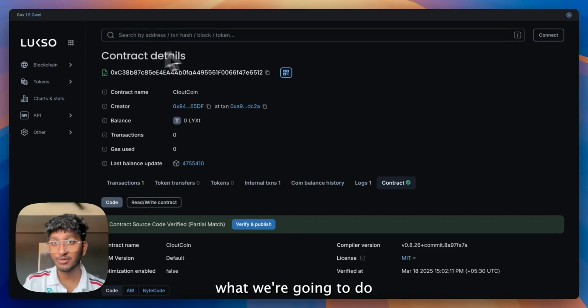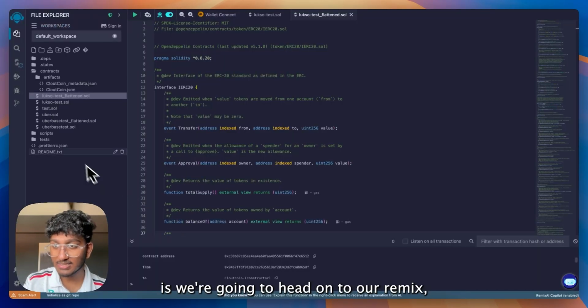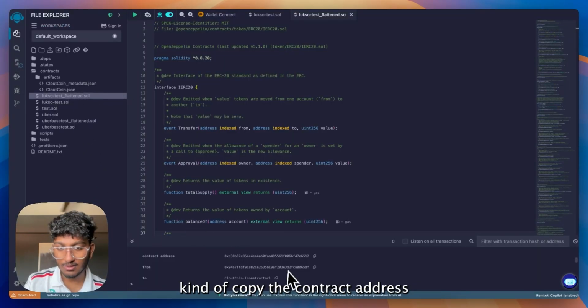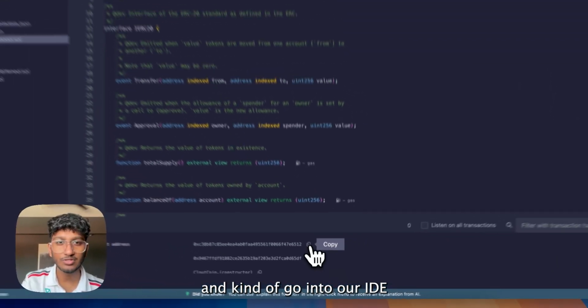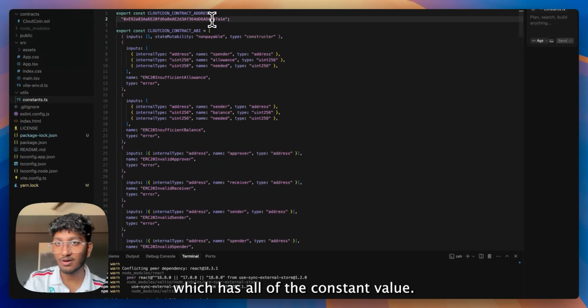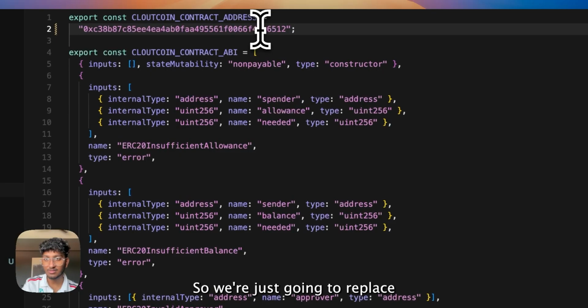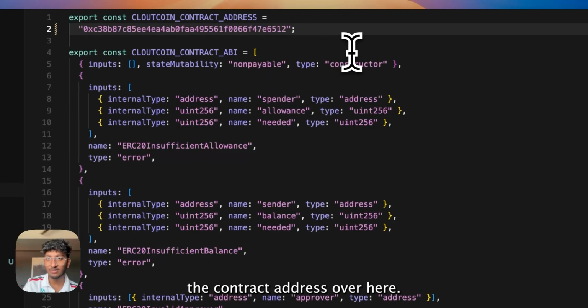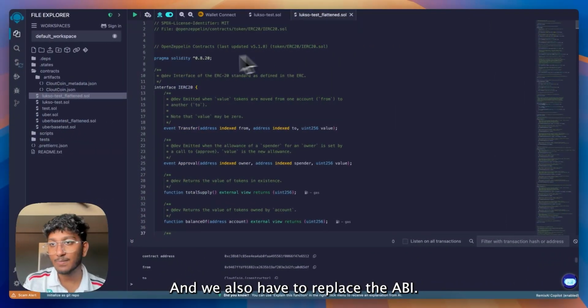So right now we're going to head on to our Remix, copy the contract address that we have here and go into our IDE and paste that over here. So we have a utils folder which has all of the constant values. So we're just going to replace the contract address over here. And we also have to replace the API.